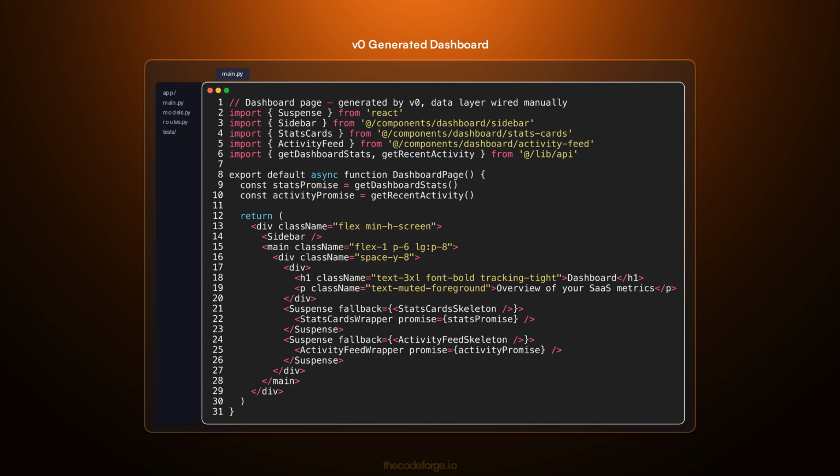Cursor generated this Stripe webhook handler. It processes subscription events and updates the database. The code looks correct, but it lacks error handling for edge cases like missing metadata or Stripe API failures. Always review AI-generated code for security and robustness.